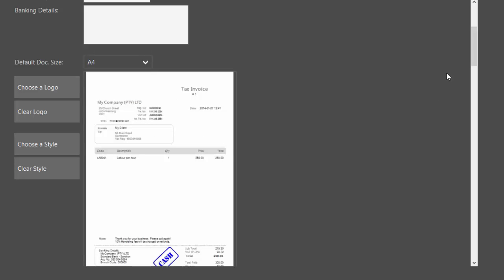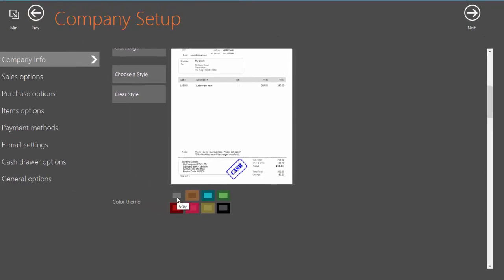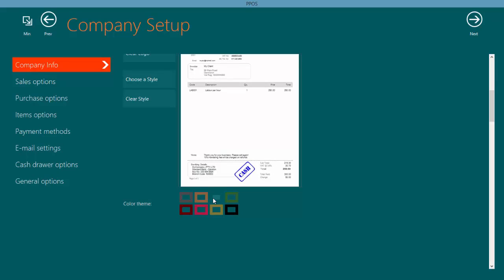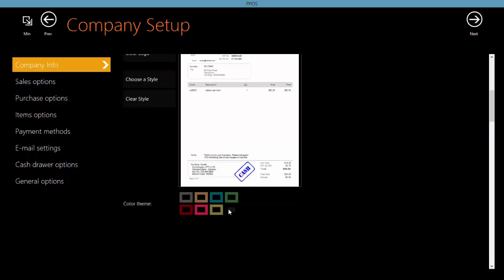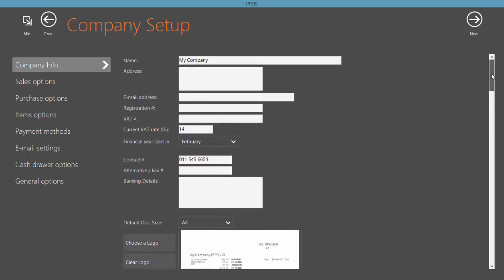The last option on the company setup screen is the color theme buttons. These buttons allow you to change the overall background color of PPOS to create a different look. Apart from being a personal color preference, this feature is also useful to set the background theme of each of your companies. This helps when switching between companies to indicate in a visual manner which company you are now working on. Next, on the left of the company setup window, is the Sales Options button.